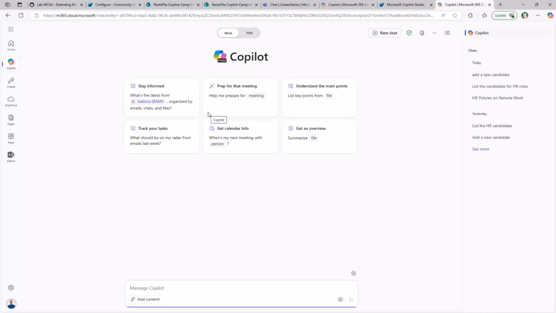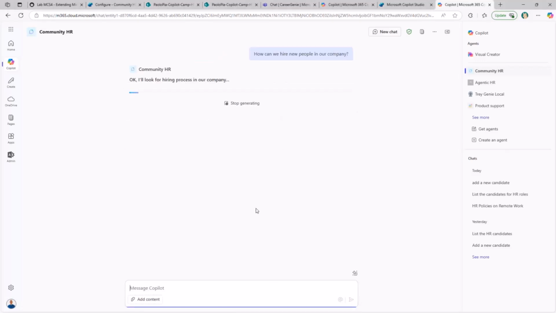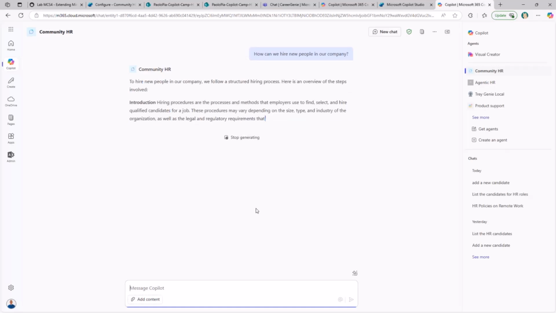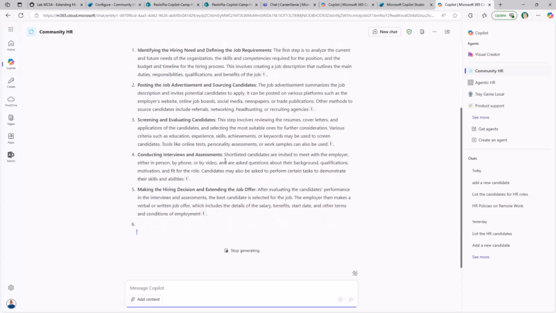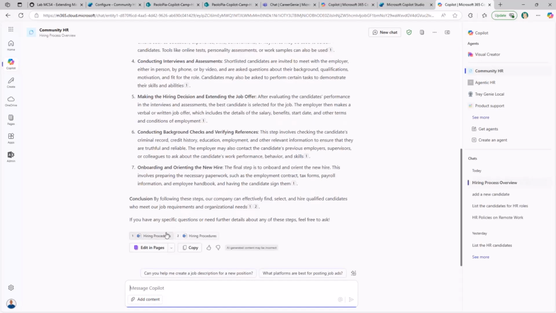And now I am in Microsoft 365 Copilot Chat, and I can refresh the list of agents and see that we have our community HR available right here in our environment. So I can, for example, provide a prompt like, how can I hire new people in our company? And by doing that, I'm triggering the behavior of my agent based on the instructions that I provided, and I can get back information, including references to documents that I have in my document library. And that's already really cool, in my opinion. And as you can see here, we have the reference to the documents in SharePoint Online.